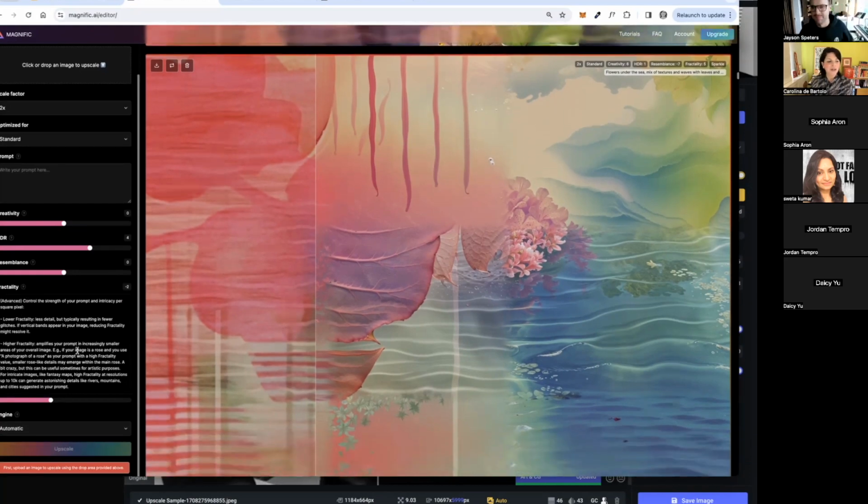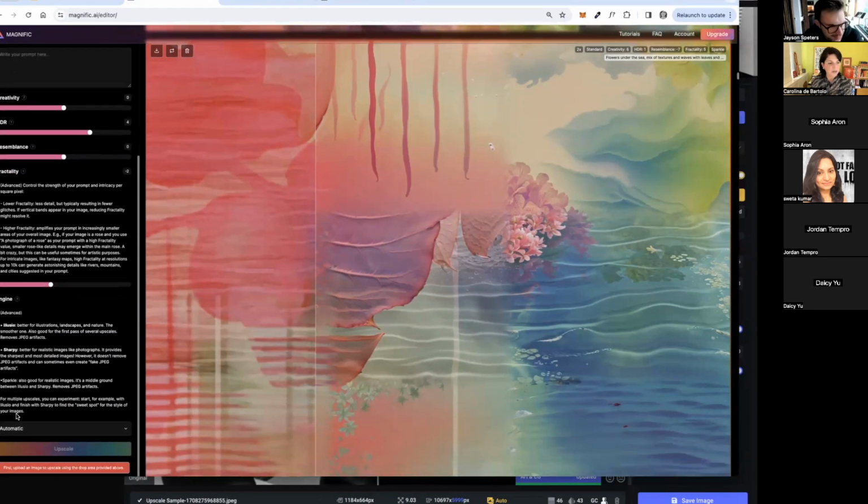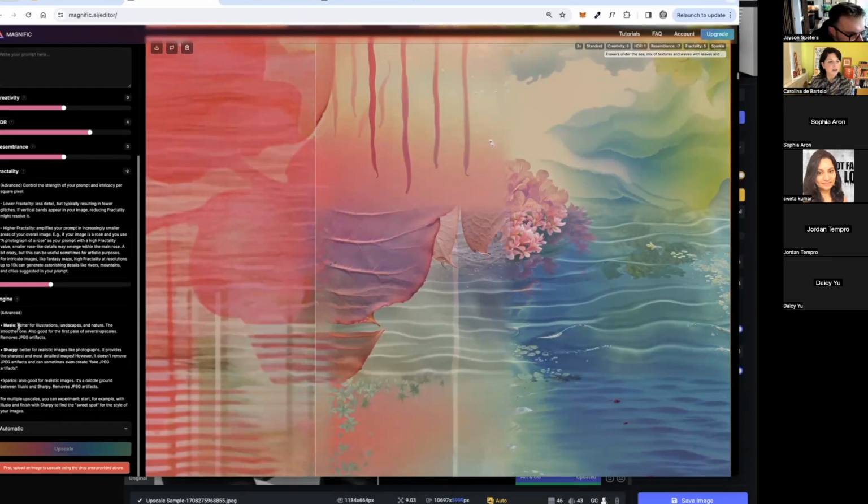So you have a lot of really refined tools in this one, and that's why I think it's more expensive. Also, you have a different engine. I do not know what these differences are myself. I don't know what the technology is, and they don't seem to have too much information on it. But let's see, there's an info button. Illusio, better for illustration. Sharpy, better for realistic. Sparkle, good for realistic images, a middle ground between Illusio and Sharpy, and removes JPEG artifacts. They mention themselves too, for multiple upscales, experiment. Start with one and then try the other one and see which one you like.